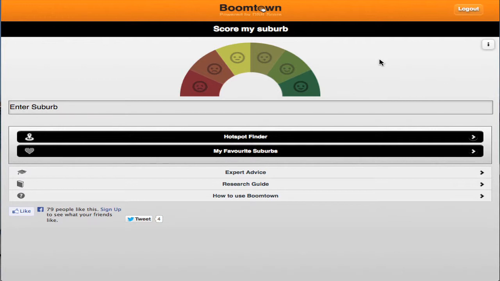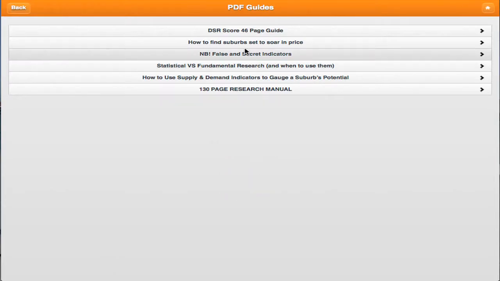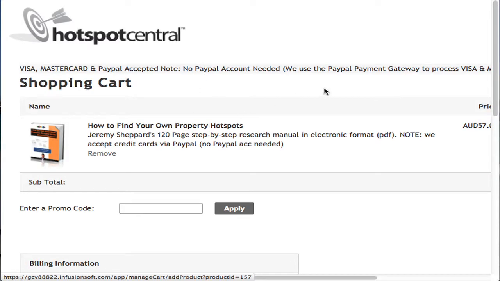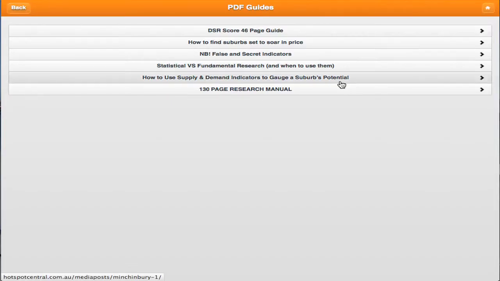We've got a great guide, by the way. If you have a look here, it'll show you all the detail. Where is it? You can go there, a 136-page manual. That guide is something that Jeremy Shepherd has created. It's really his step-by-step guide that he used to buy 7 properties that doubled in value in less than 3 years.